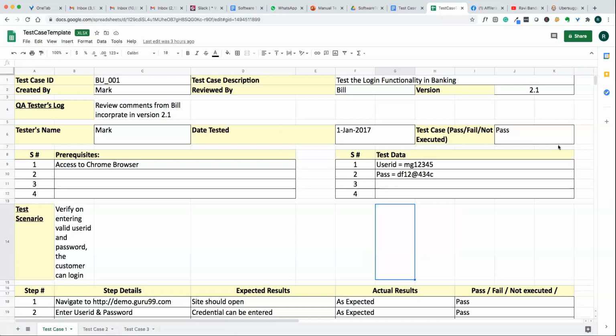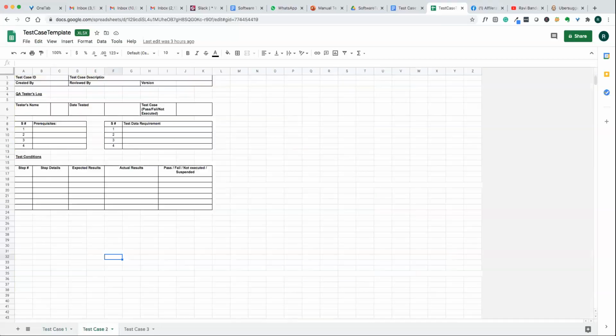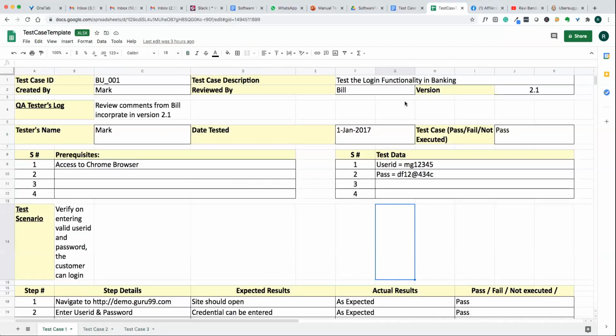Each company will have its own formats. If they don't have any formats, you can start using these formats to create your test cases. Here we showed a longer version of a test case, where each sheet has one test case. You can make it into one row with different headers, so that you can maintain all test cases in one sheet, if you want to do it that way.